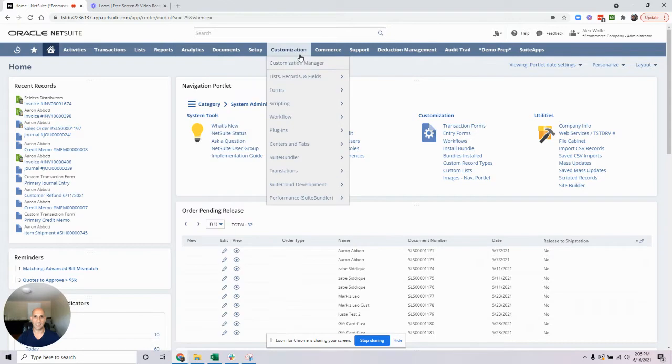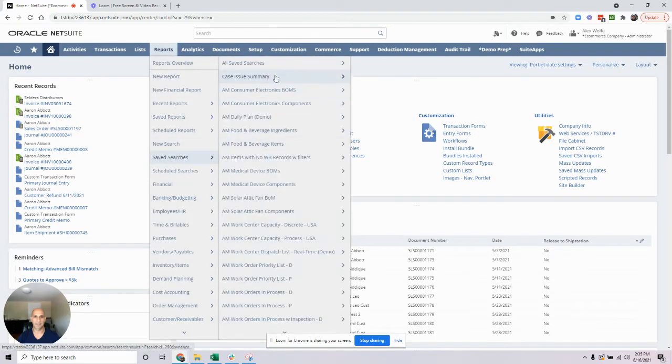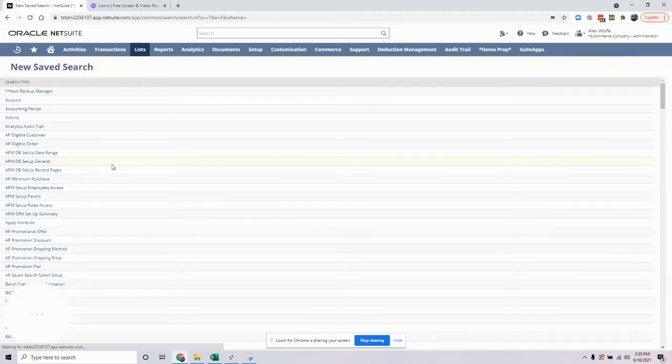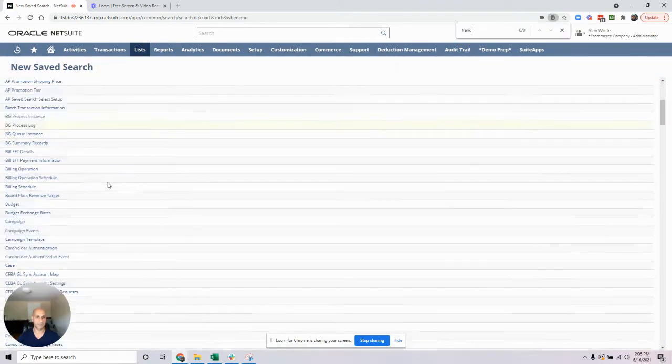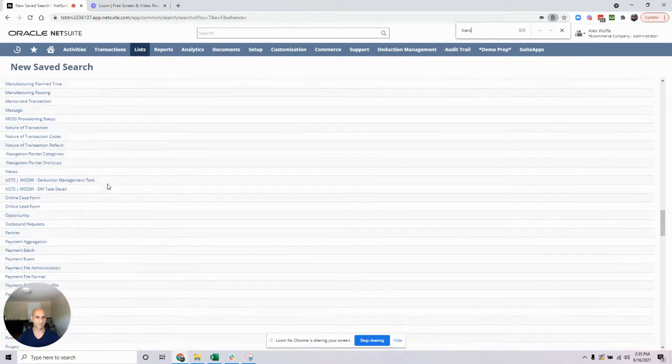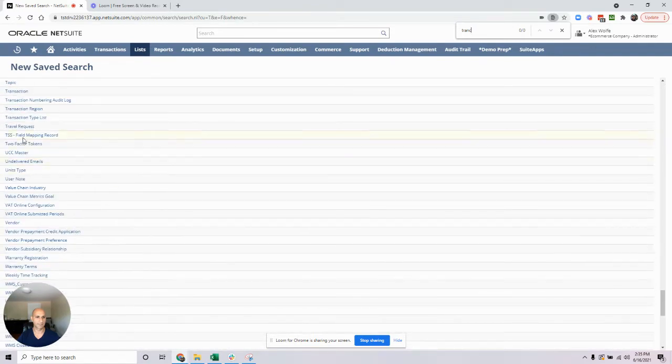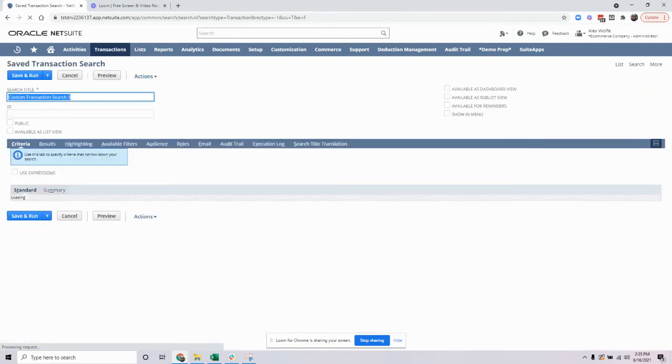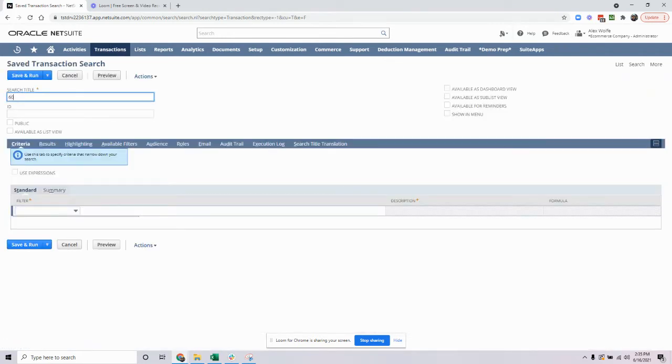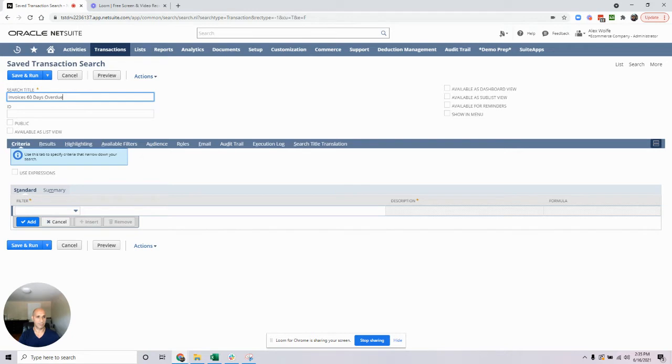So Reports, Saved Searches, All Saved Searches, New. And from here, I'll scroll down to Transaction as my object. Then I'll start entering some criteria. Let's go ahead and give this a name. I'll say Invoices 60 Days Overdue. Create it as public and then available for reminder as well.